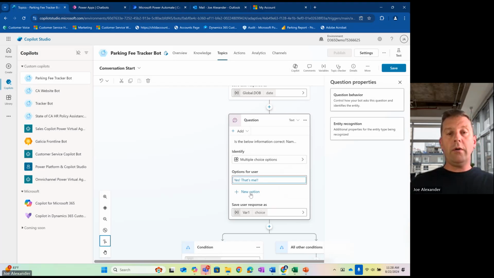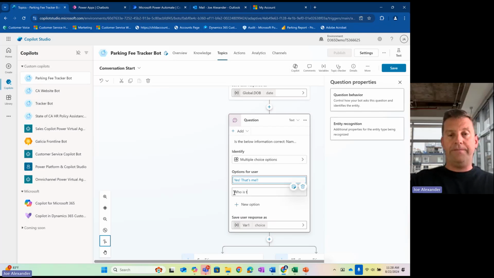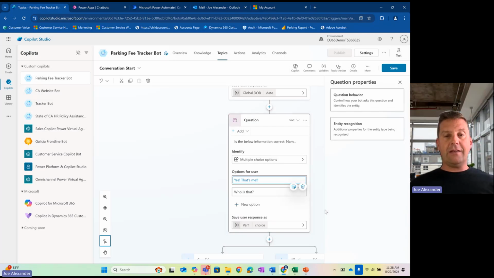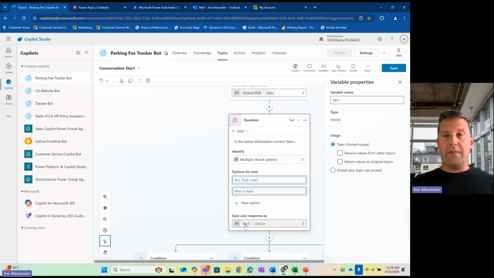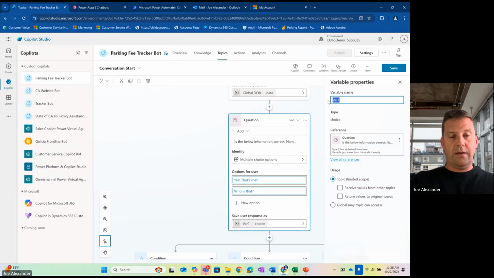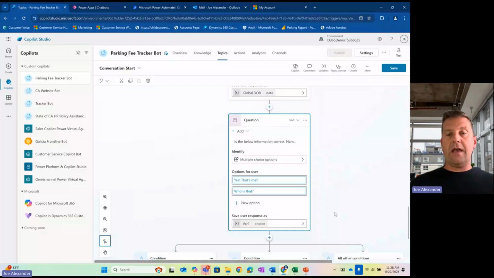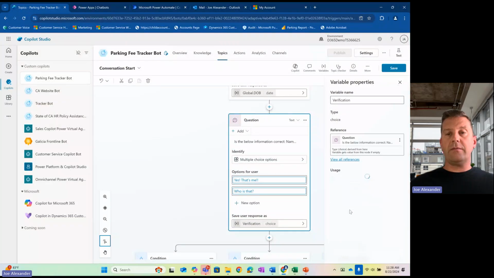Or the option is going to be, who is that? Right? Because maybe it's not me, right? And then again, to follow the process, I'm going to set my variable. I'm just going to call this verification, and I'll set that as a global piece.